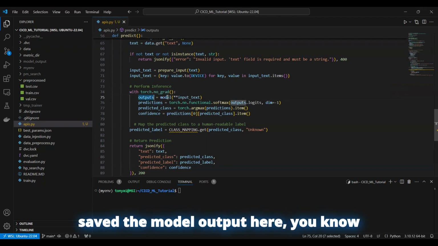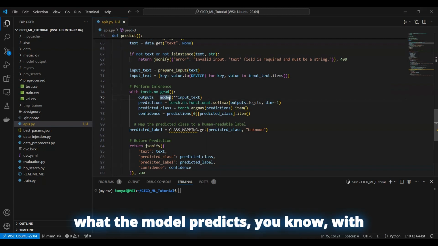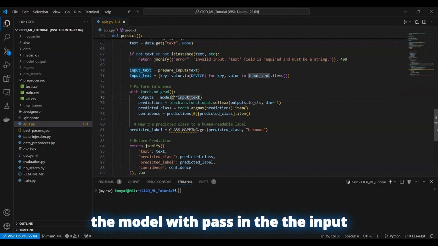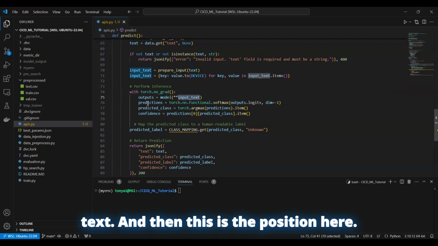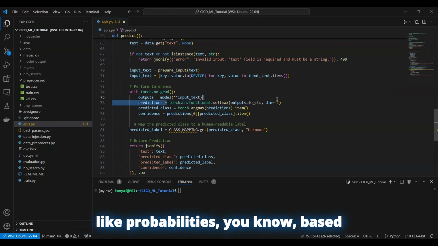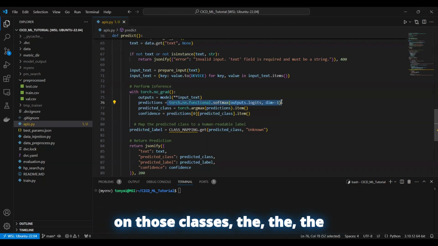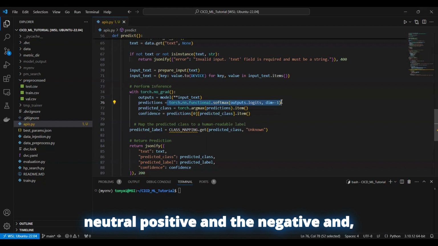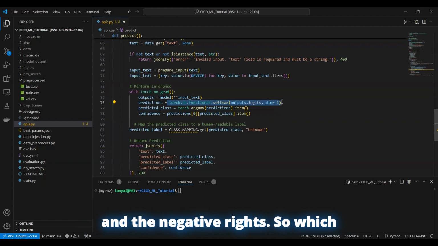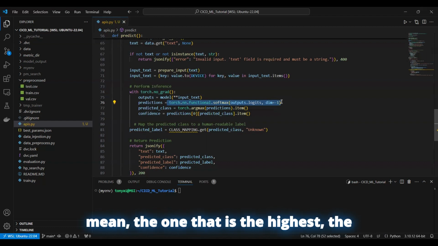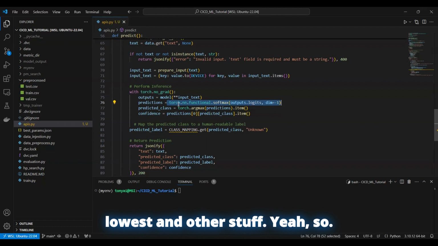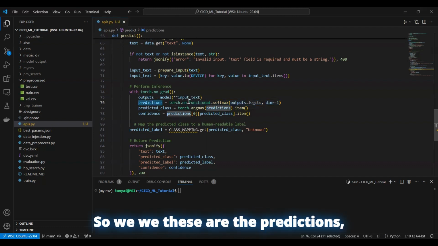So we save the model output here, what the model predicts, with the model we pass in the input test. And then we save the prediction here. The prediction here is going to be probabilities based on those classes: the neutral, positive, and the negative. So which probability is the highest, the lowest, and all those kinds of things, right? These are the predictions.